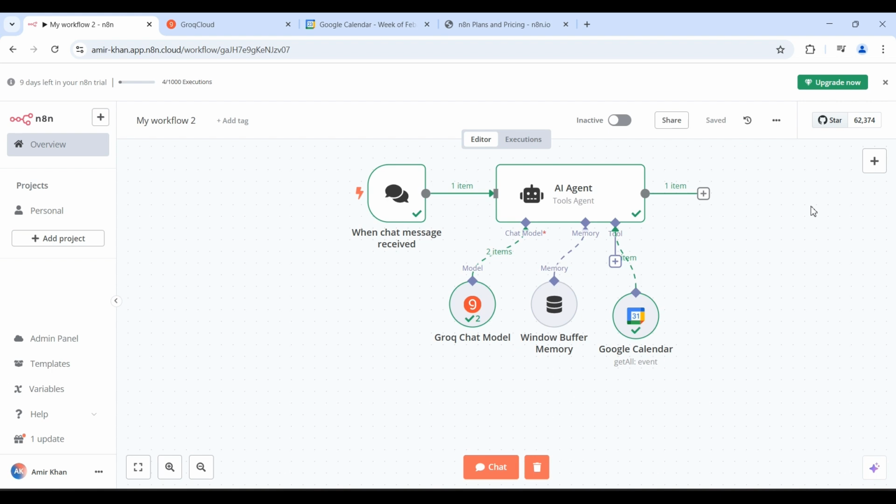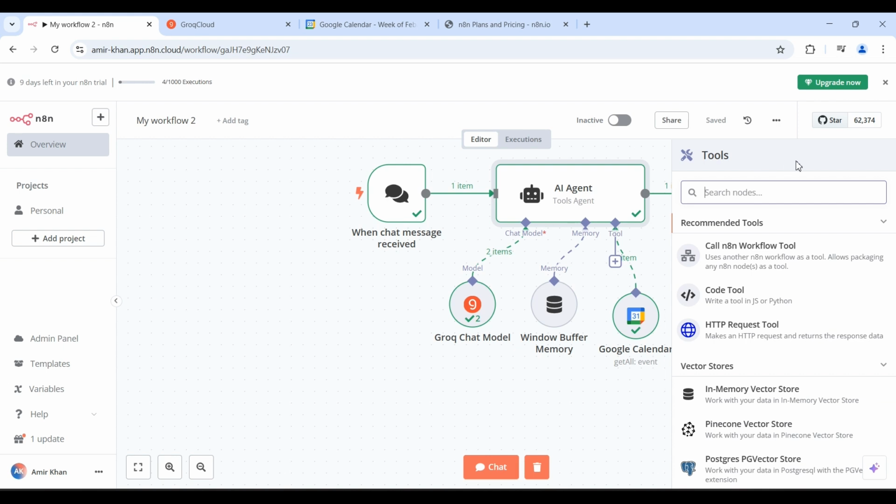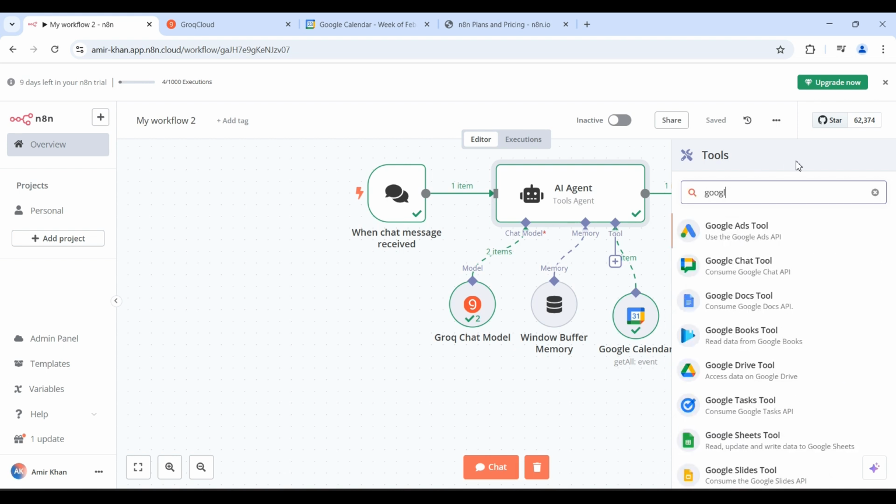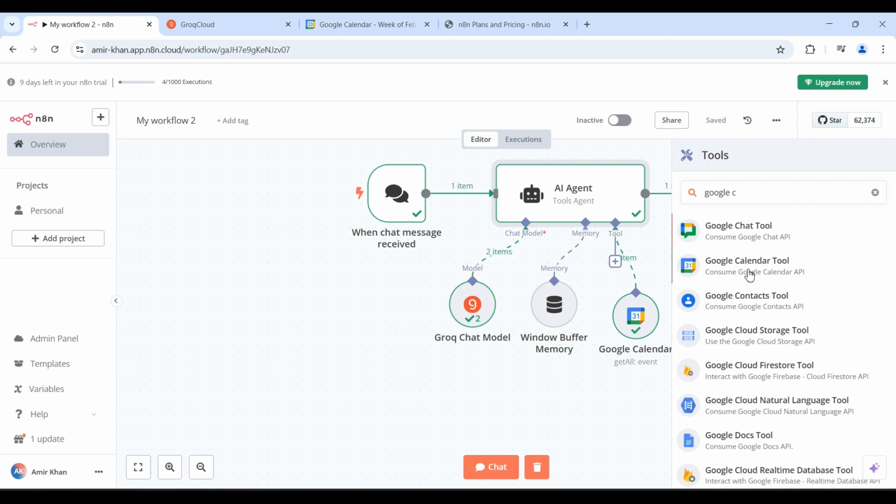Now we will add the last final part, which means the AI agent will be able to access our events and then make changes to the existing event. For that, we'll click one more time on the tools and we will select the Google Calendar tool.